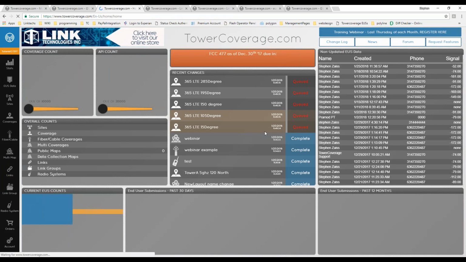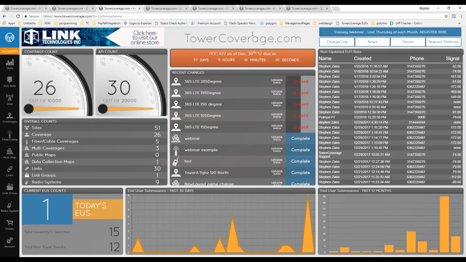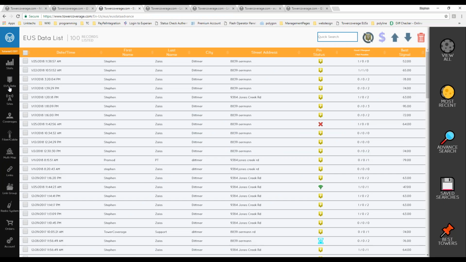And it'll process, and then you see they all go into queue, and they all process at the same time. And then once you have kept up with all of your end user data, all your pin statuses are consistently updated.